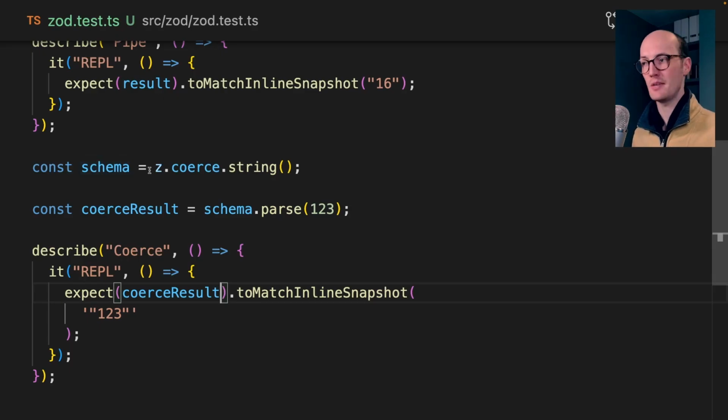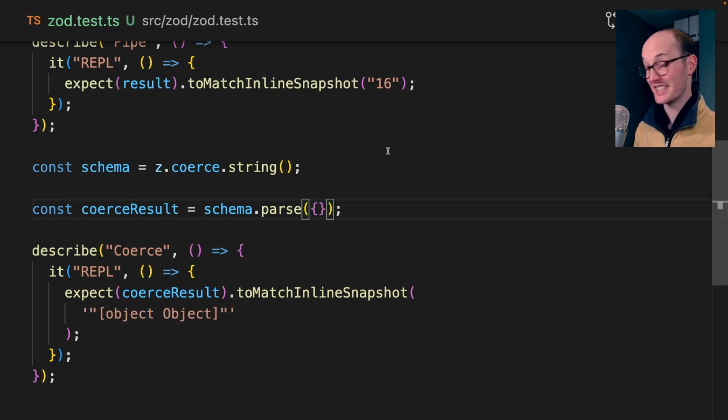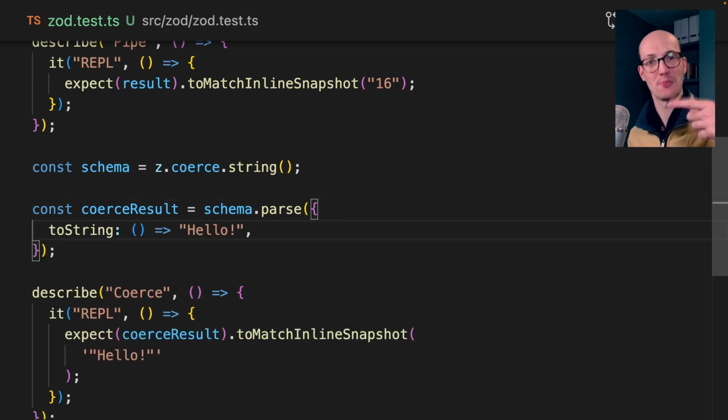Let's play with this and see if we can push the limits a bit. Okay, so we've got our schema here, which is coercing to a string, and we have our coerce result, which is schema.parse(123), and it's grabbing that and turning it into a string there. Let's try it with an object. Yeah, we actually get "object", so it's probably calling toString on it. Okay, that's what it's doing. It's calling toString on whatever thing gets passed in there.